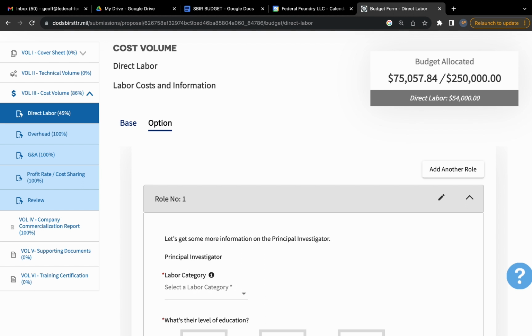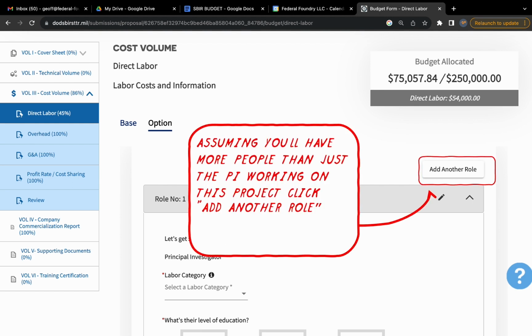So if you have a base and an option, or a base and a year two, I recommend doing all the base costs first, tweaking the numbers to get as close to the max as you can for the base, and then doing everything for the option all at once. So we're skipping the option for now, so hit save and continue.